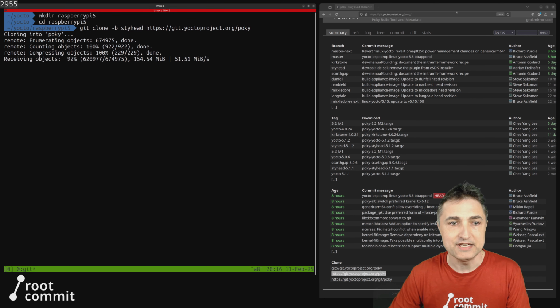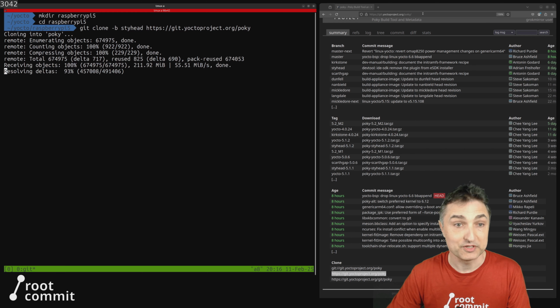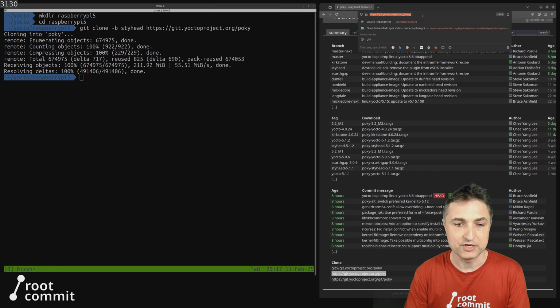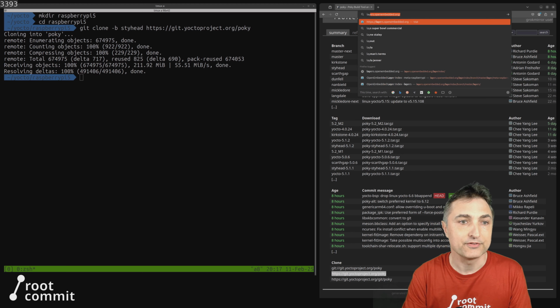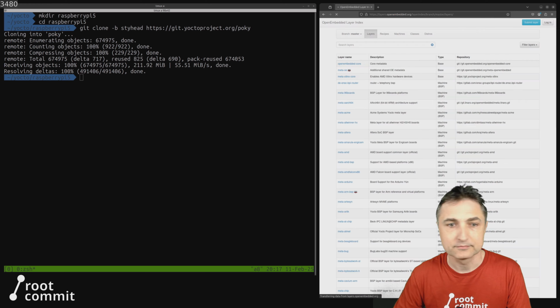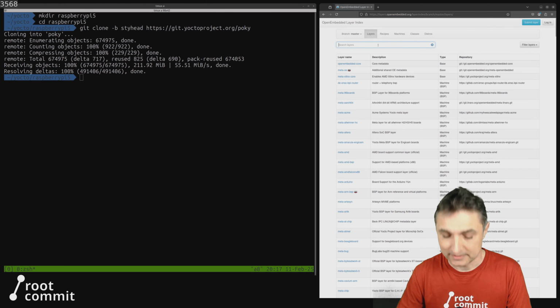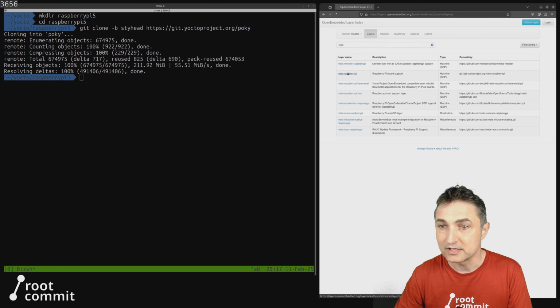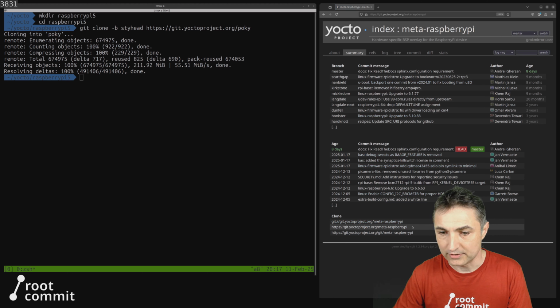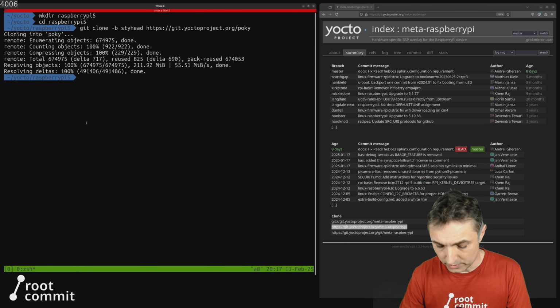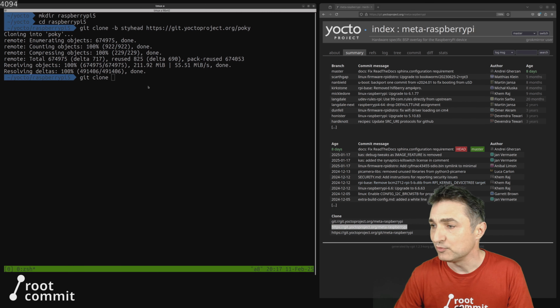The next thing I need is the Meta Raspberry Pi layer that adds all the definitions it needs to build a suitable image for the Raspberry Pis. So when I need to fetch a layer, I go to layers.openembedded.org. Super convenient website. Look for Raspberry Pi, there we are, that's the layer. And I go to the web repository to find its URL and clone it. This time I'm going to clone just the master branch because it supports both the styhead release and master as well.